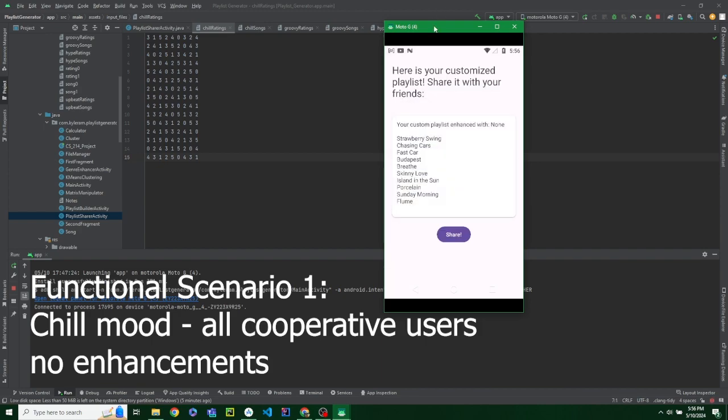And we can see here that the playlist is created around clustering similar songs around the selected song, and then it removes the songs that are in the furthest clusters. We can then share this playlist through any social media platform we choose.